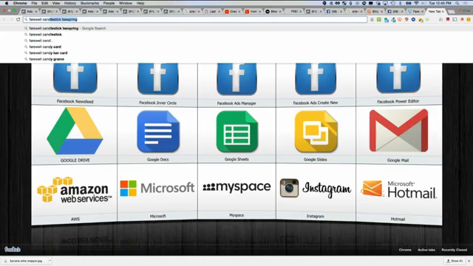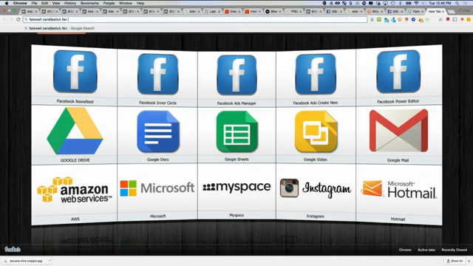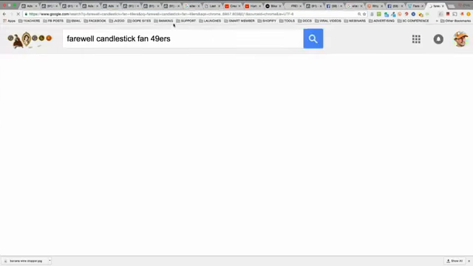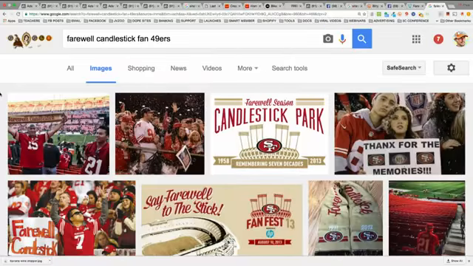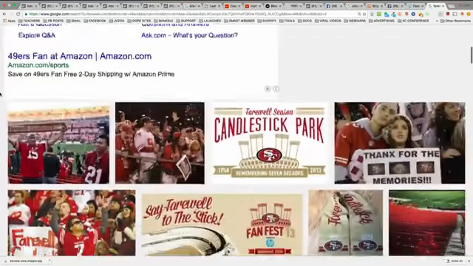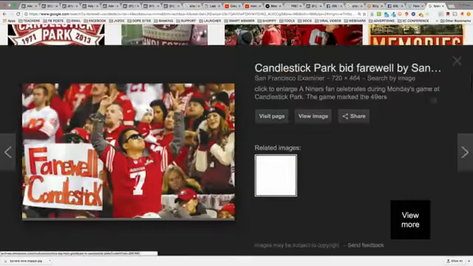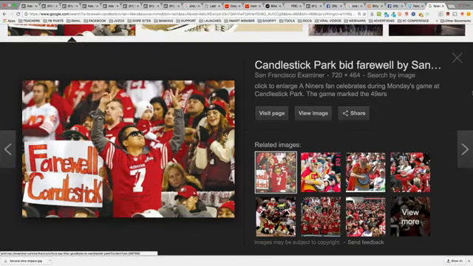There was somebody, a fan in the audience. Maybe I could even show you. It all changed for me one day, Farewell Candlestick, fan, 49ers. Let's see. If I can't find it, I can't find it. But all that happened was, see how there are all these pictures of fans, there he is. There it is. This is the famous picture that changed everything for me. I saw this picture, and that's it. That's where the idea came from.